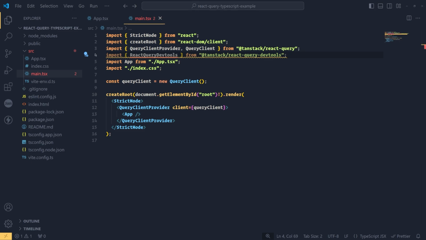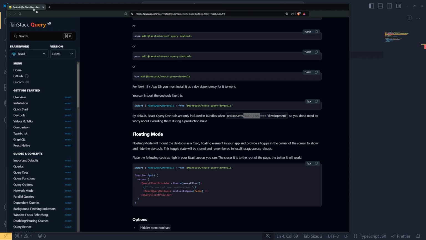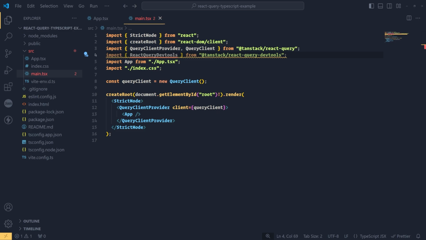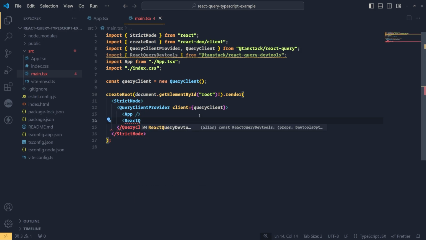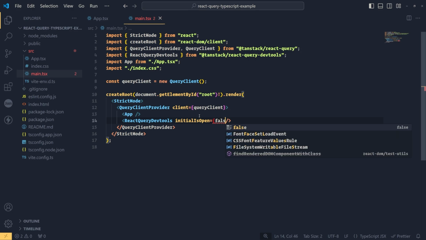Okay, and you can check more about that right over here. You can see it mentions that dev tools are only enabled if this environment variable NODE_ENV is development. Okay, so now let's go ahead right over here inside the query client provider. And we're going to go ahead and render React Query Dev Tools just like that. And then initialIsOpen, we'll set this to false.